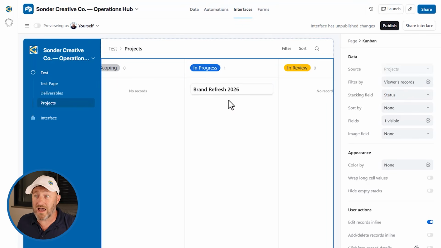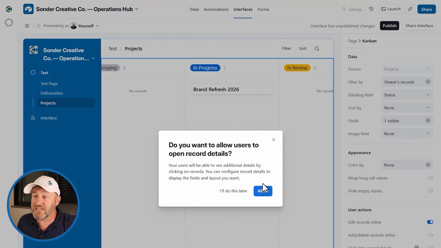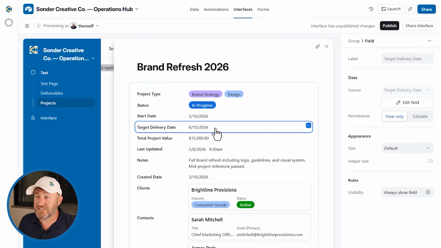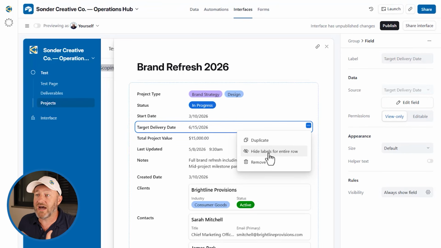We can also allow whether our users can click into this or not. If you want them to see the record detail, simply toggle this on. This will allow them to click in, and you still have full control over what they can see, what they can edit, and when. So if we don't want them to see this, no problem. Simply hide it from this interface page.